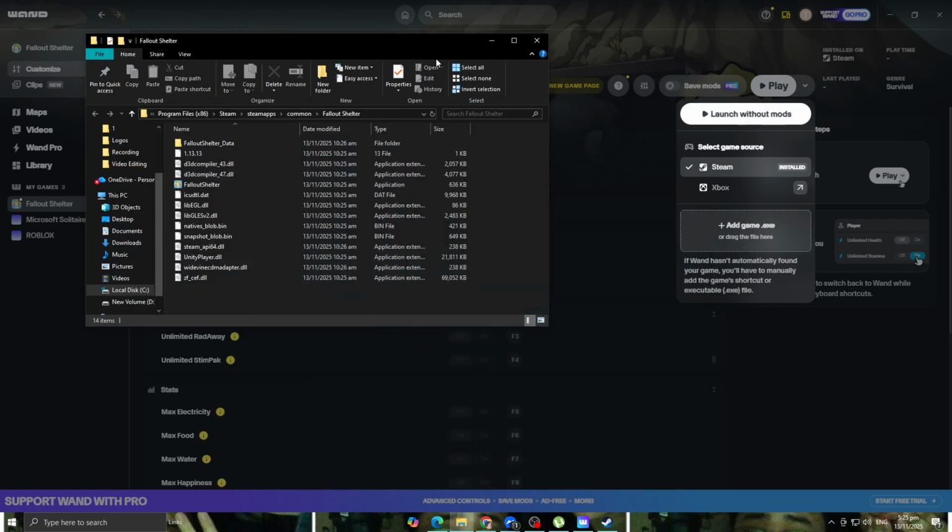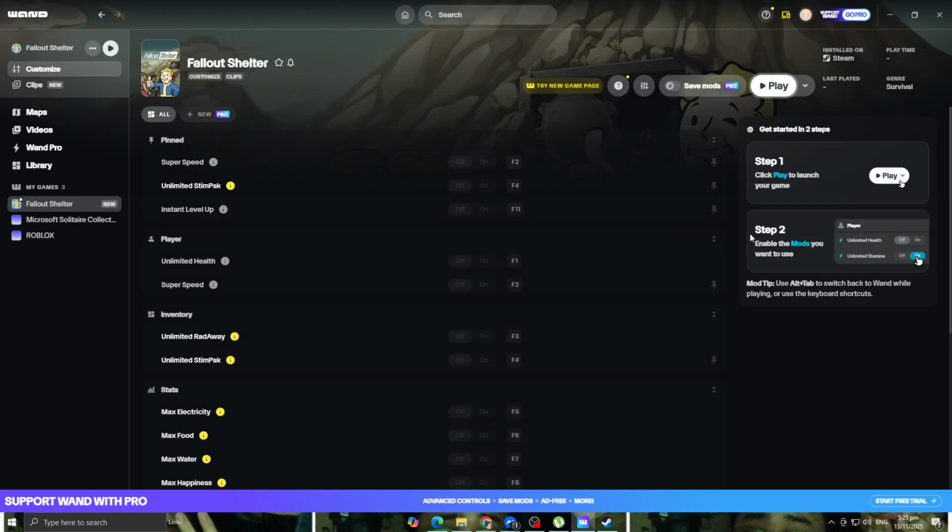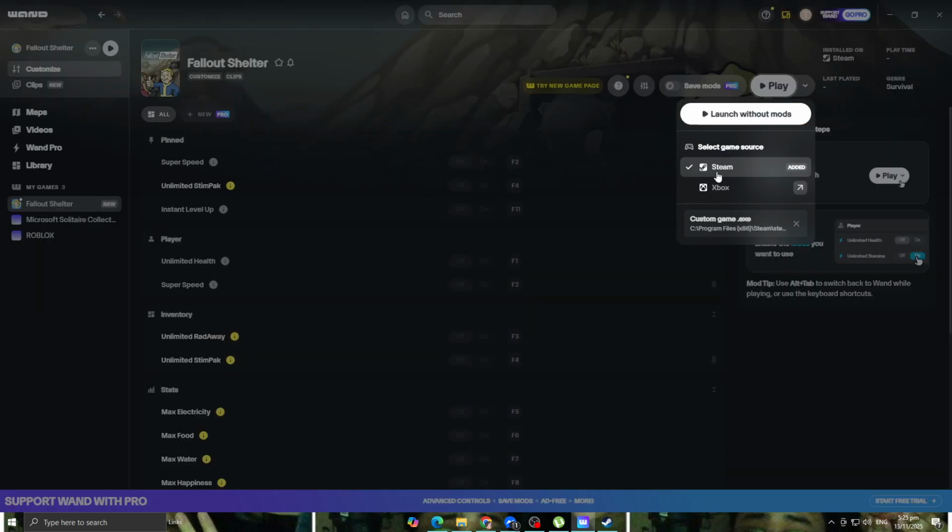Now all we need to do is just drag it and put it right there. So let's put it right over there. Now once we click on it, as you can see, added. So as you can see, custom game.exe, there we go. As you can see, it's now right there.